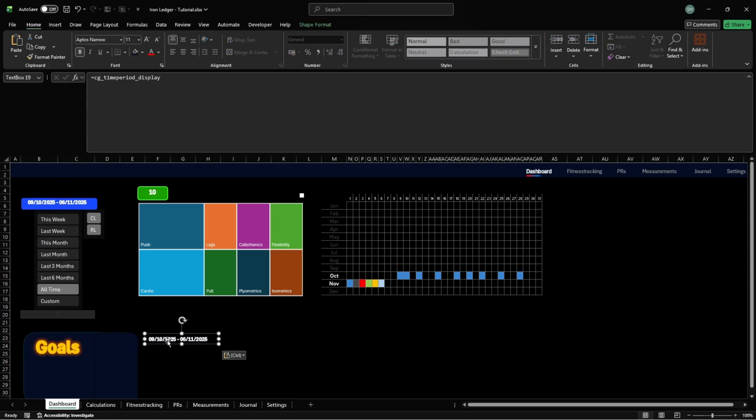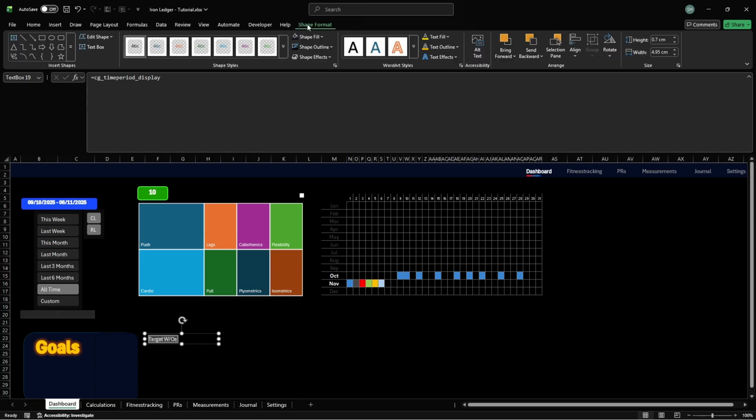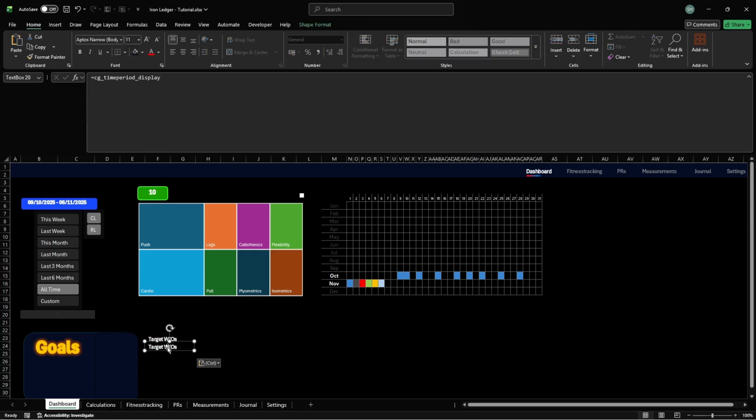Now for the text boxes. Copy the time period display text box. Enter Target WOs. Remove bold. Size H 0.6, W 3.3. Copy that twice and stack them under each other. Enter completed WOs and remaining WOs.